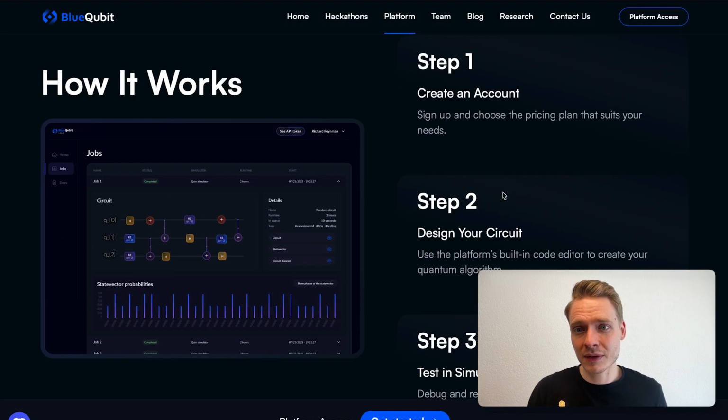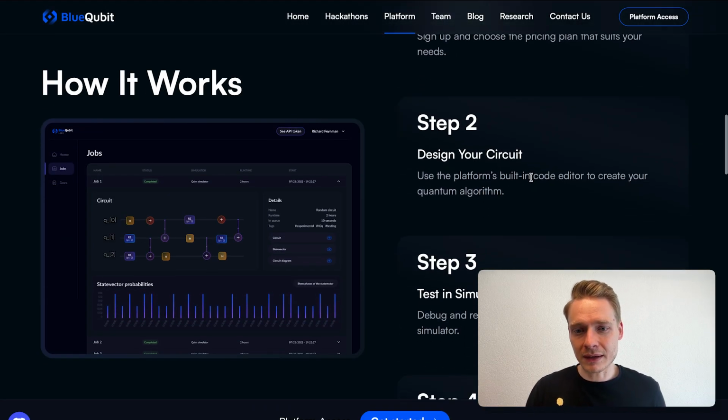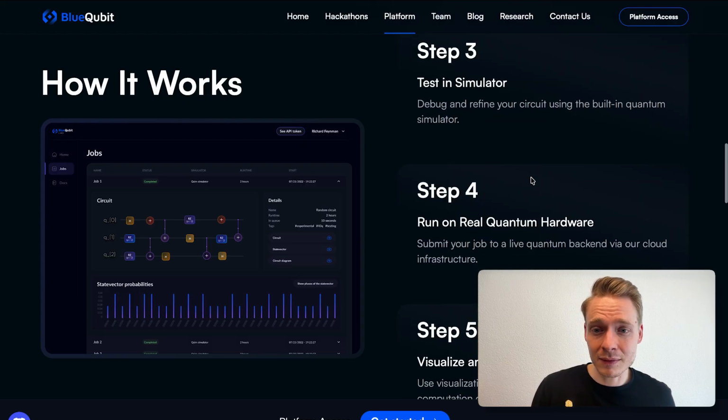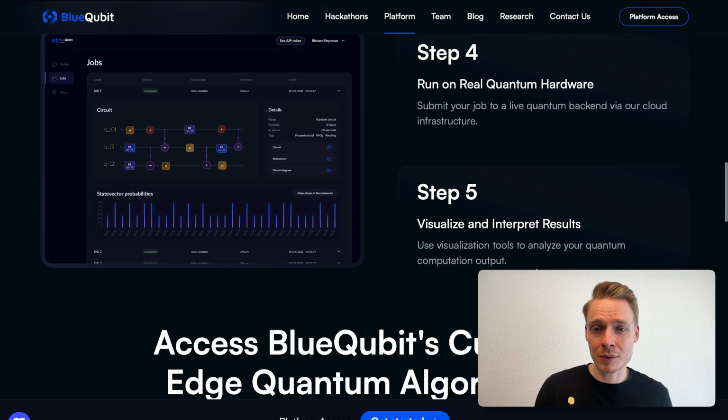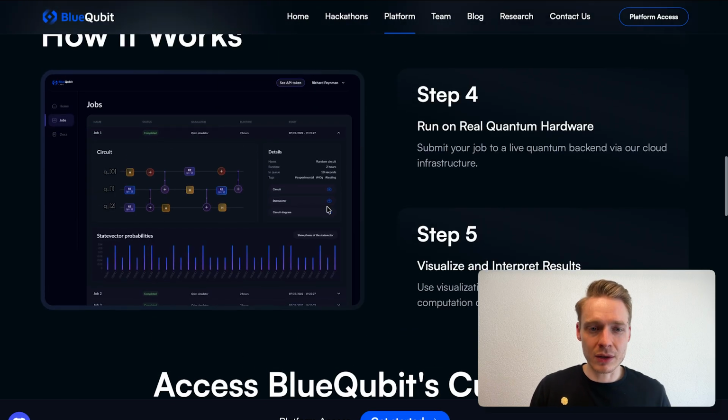So how it works, first step is you create an account, you design your circuit, then you test it in the simulator, you run it onto real quantum hardware, and finally you visualize and interpret your results, which they also have tools for.